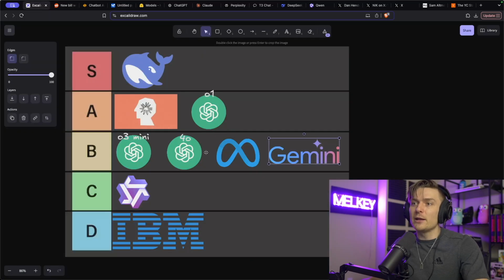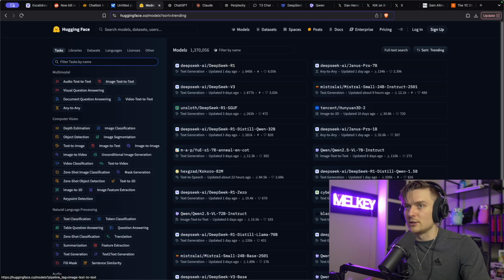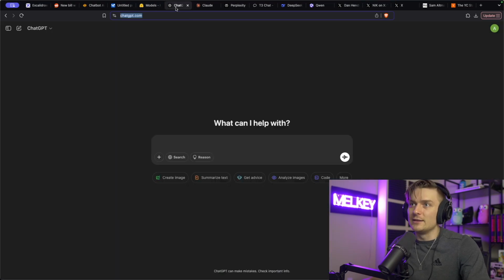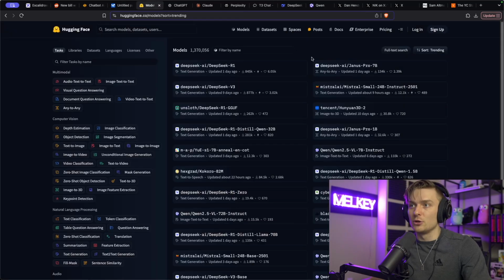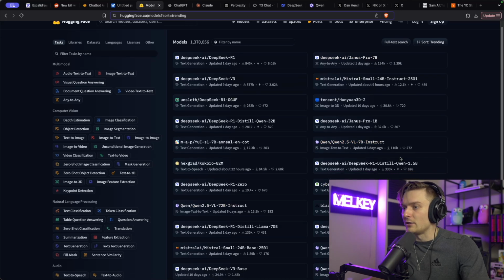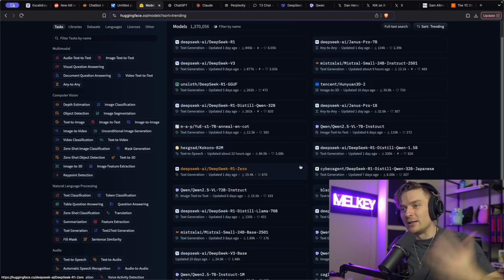And then for Meta, the Llama model, the only reason why I don't have it higher is truly because it doesn't have a dedicated UI to run. Again, you can use something like T3 chat to run it, and that could be good. Or you can go on something like huggingface.com to find the model you want and download it and run it locally. But I think that adds a layer of friction.